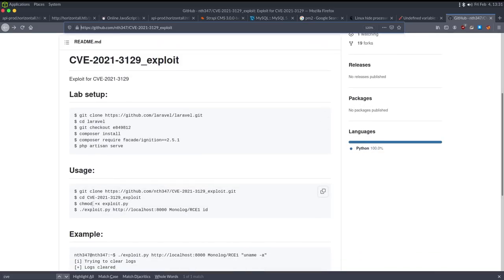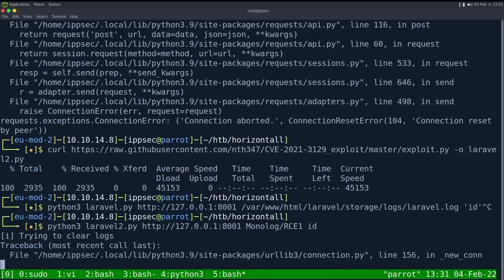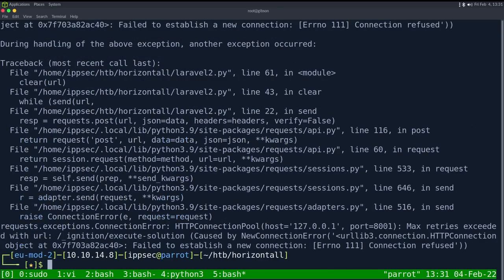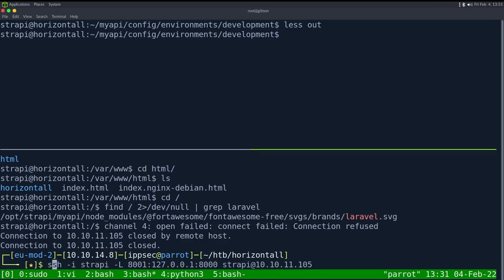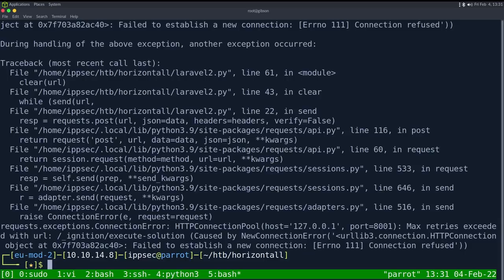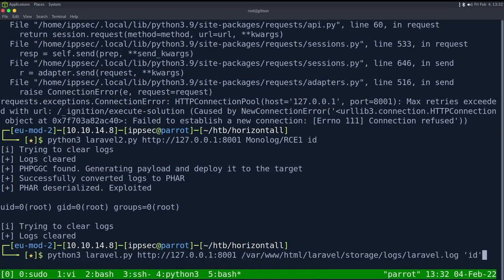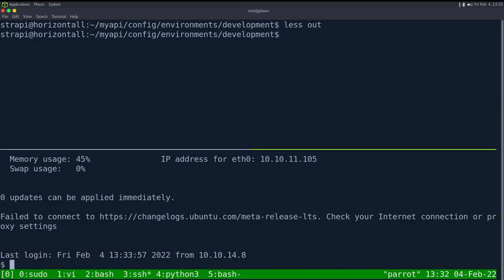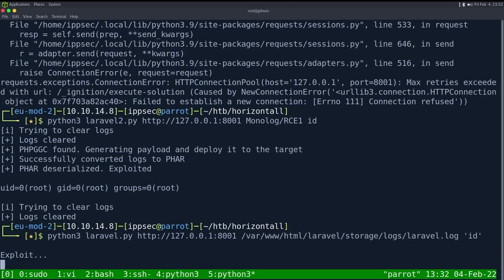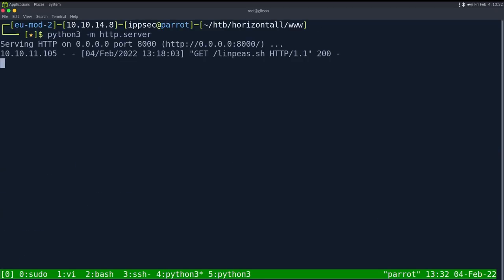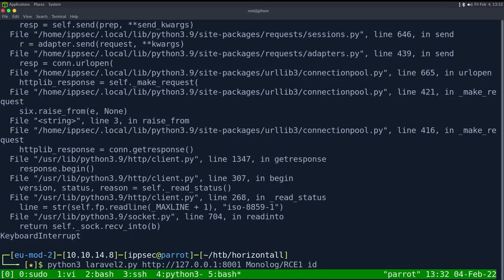So, git clone, usage, we specified that, monolog, RCE, id. Why does my port keep dying? There we go. We actually got code execution. I'm going to try the old one real quick just to make sure my port had not died. Give it a few seconds. Yeah. So I'm guessing this exploit doesn't work, but this one did.